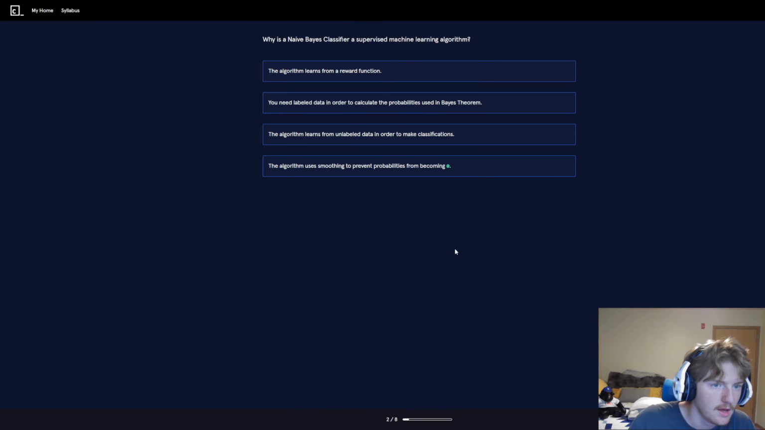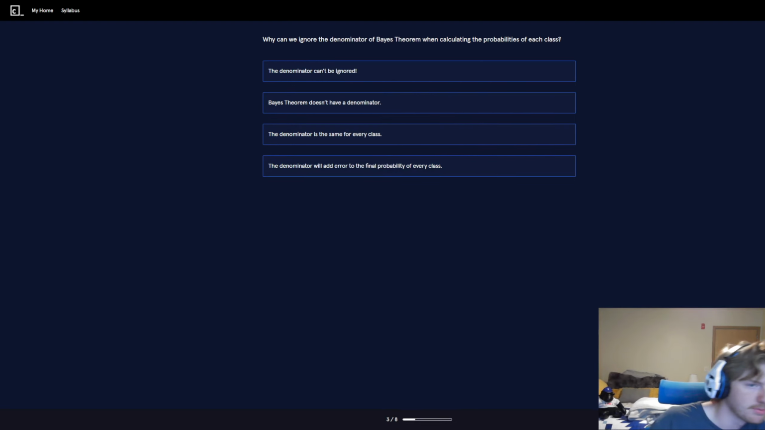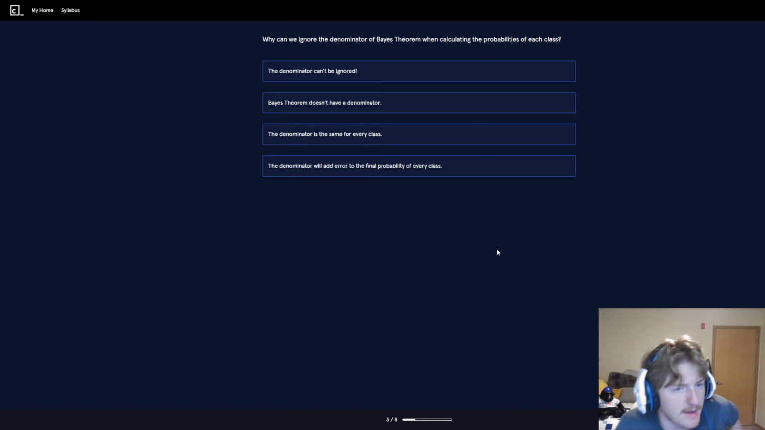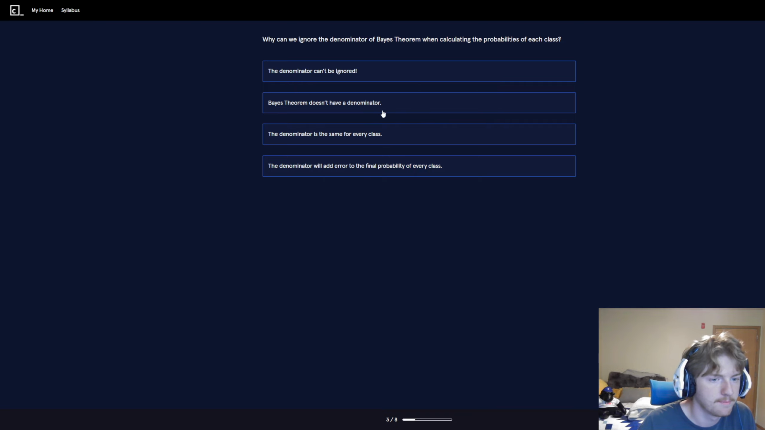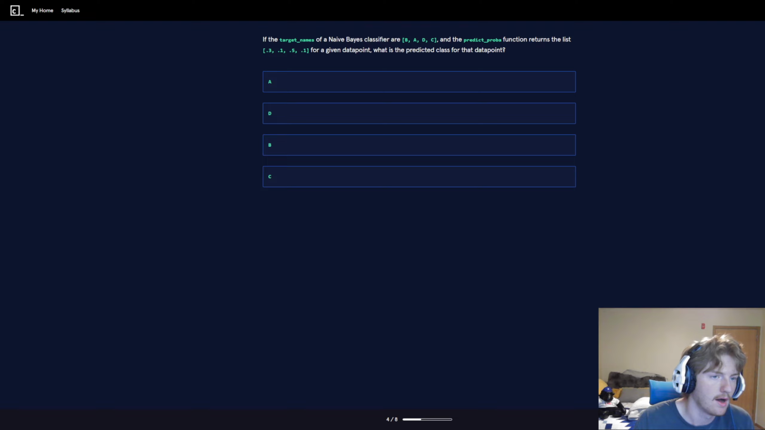Nice. Why is naive Bayes classifier a supervised learning? It learns from unlabeled data. You need labeled data, right? That's why it's supervised. Why can we ignore the denominator of Bayes' theorem when calculating probabilities of each class? The denominator is the same. Yeah, it's the same.